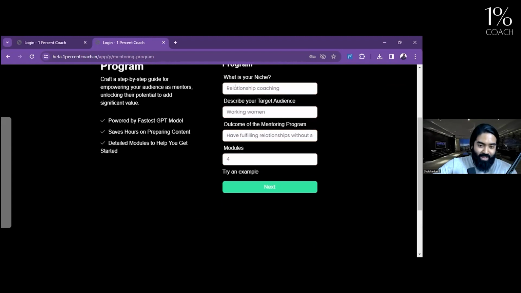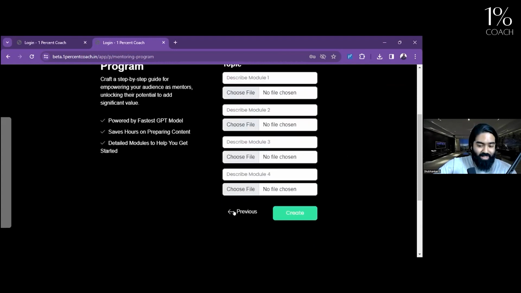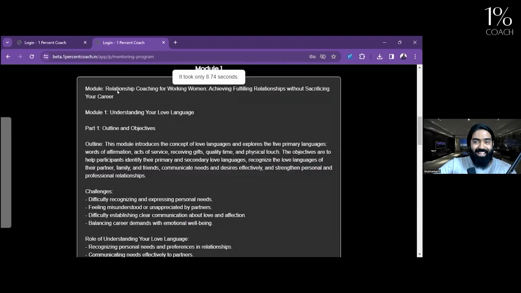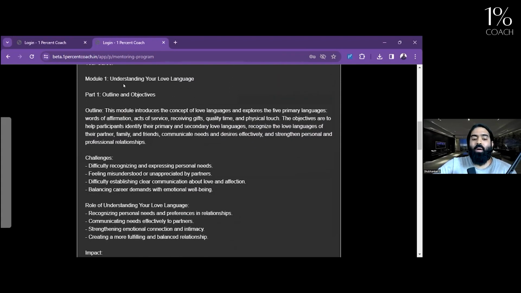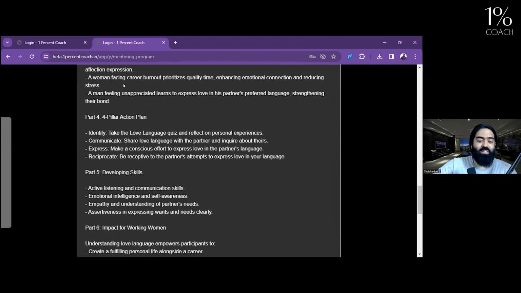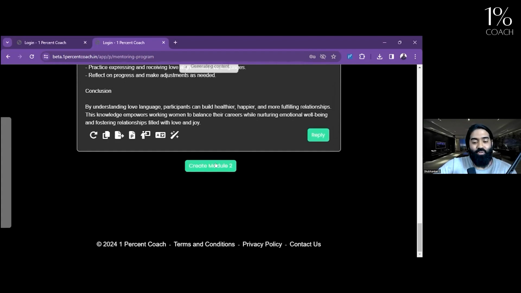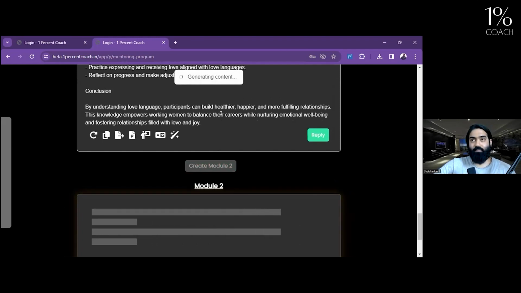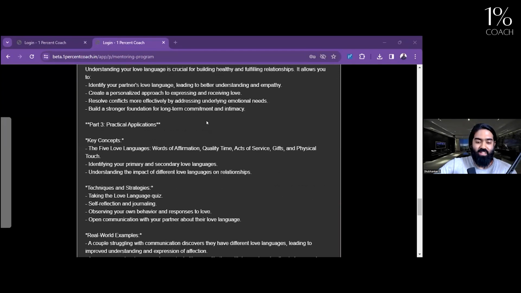Same thing over here. You need to figure out your niche, the target audience, what is the outcome, and you need to choose how many modules. If you want 4 modules, you can choose 4 modules. If you want 3 modules, you can choose 3 modules. And I press on create. And it creates a complete module by module content for you. Right? Each module has 7 parts and it builds all the modules that is required for you to deliver your mentoring program. In one click, my module 2 is done.